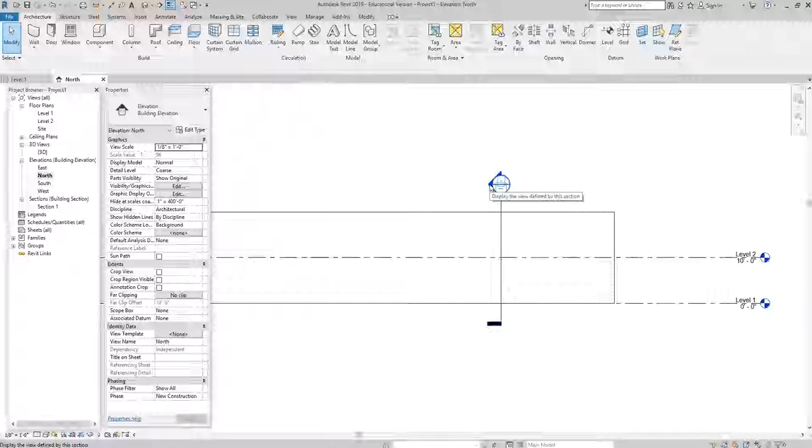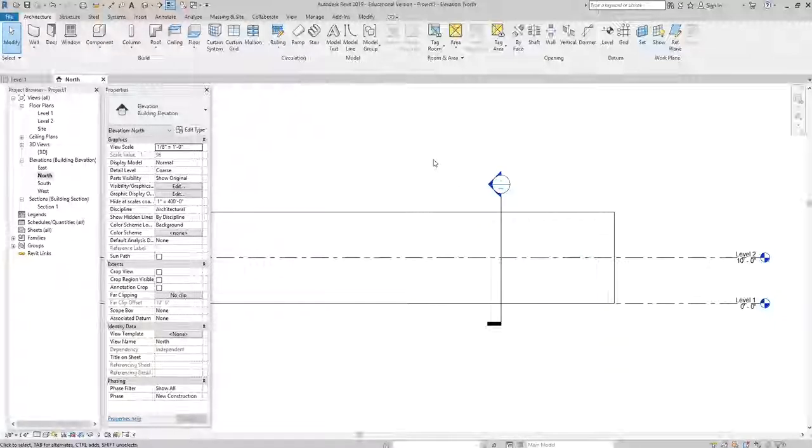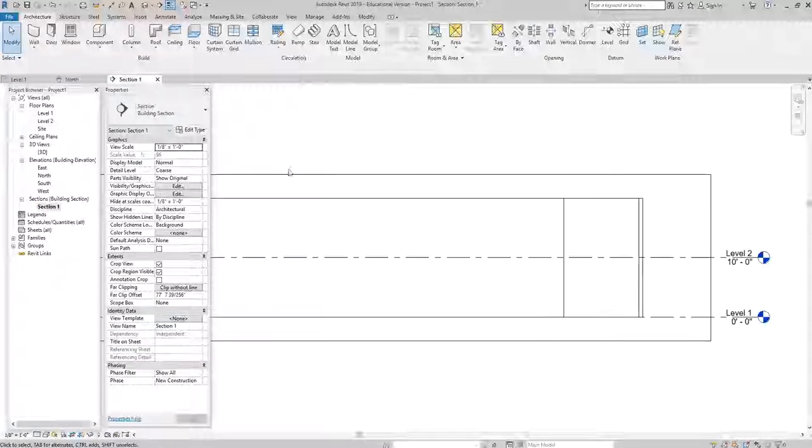So say I can't double click on my section marker. It's not working. It won't take me to my view, right? It's still there, but I can't engage it. Okay, fine, that's great. I'm going to click on you one time, I'm going to right click, and I'm going to choose go to view. Okay, if that doesn't work, which it should, I can always come over here and double click on my section 1, and there's my section, right?